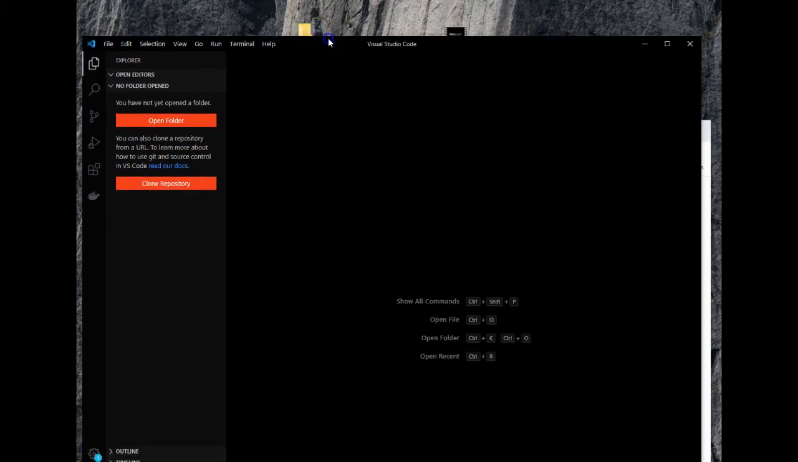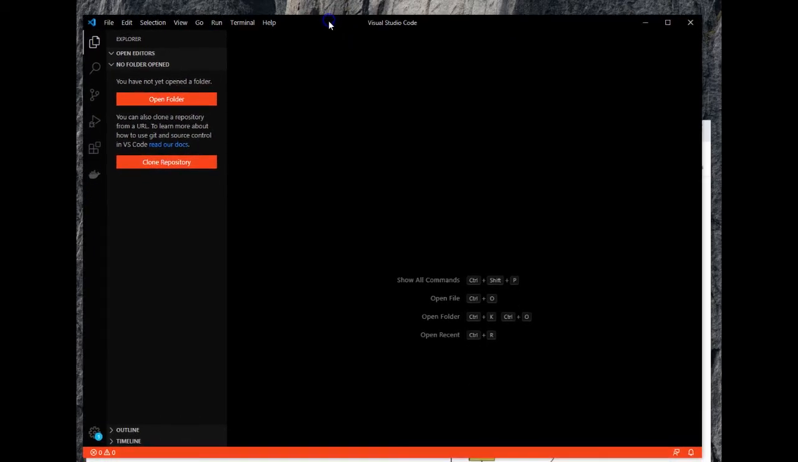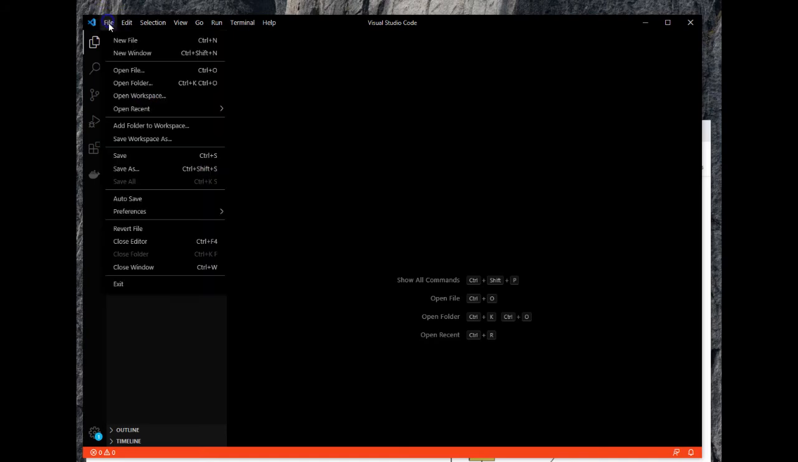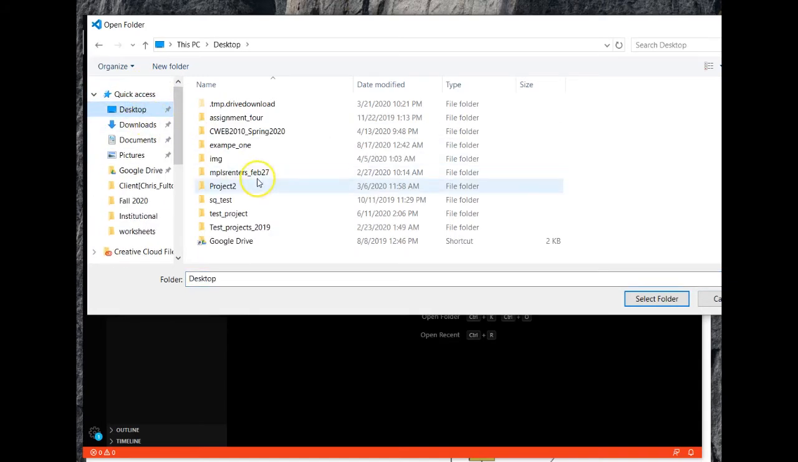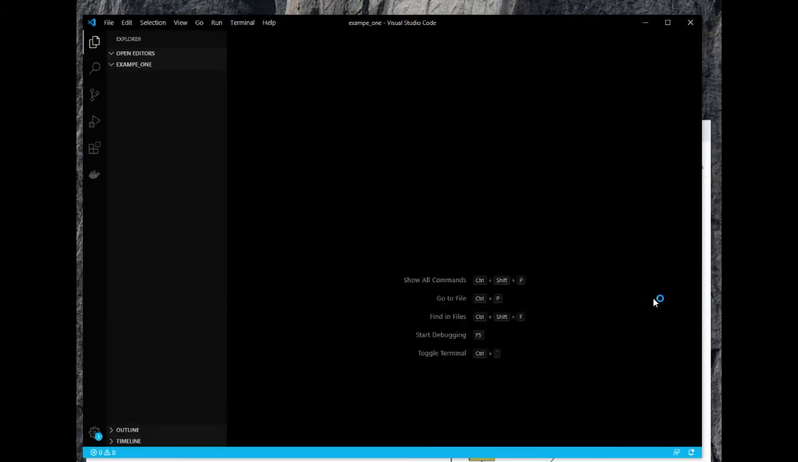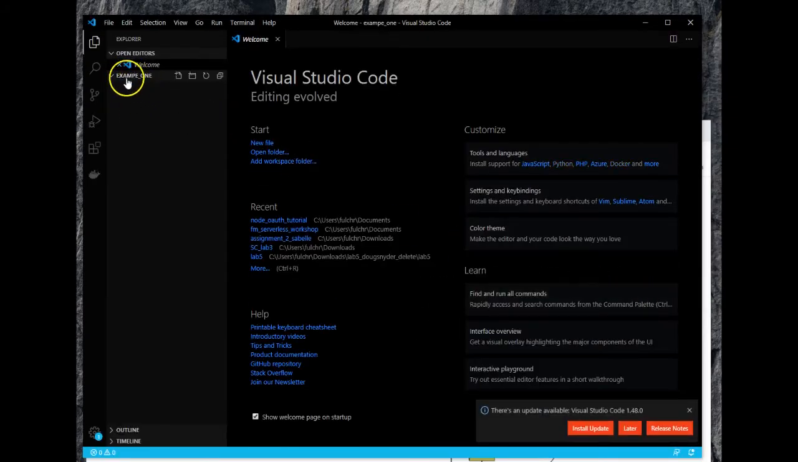It's on my desktop. What I'm going to do is now open that folder within my editor. So there's a couple different ways I can do that. I can click on this red button here that says open folder, or I can go file, open folder, and what I'm going to do is search for that particular folder wherever I saved it. In this case, it's saved on my desktop, and so I'm going to click on example 1, select folder, and that folder is now open within my editor.